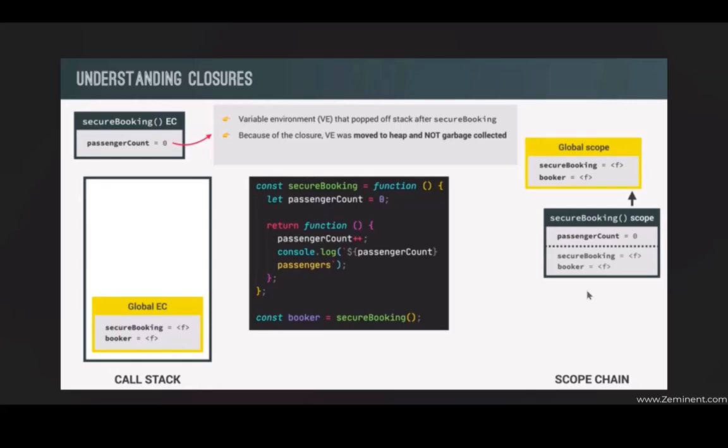Now, this is how we left the stack and the scope chain after the last slide. Let's start by remembering that the execution context of secure booking was popped off of the call stack. After that, the function finished running together with its variable environment. Now also remember how the environment which contains the passenger count variable is stored in memory. But why is that? Didn't we learn earlier in this lecture about garbage collection? The variables stored in the stack are destroyed as soon as the execution context pops off the stack. Well, yes, we did, because that's usually the case.